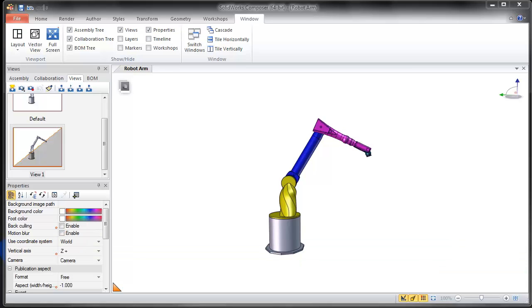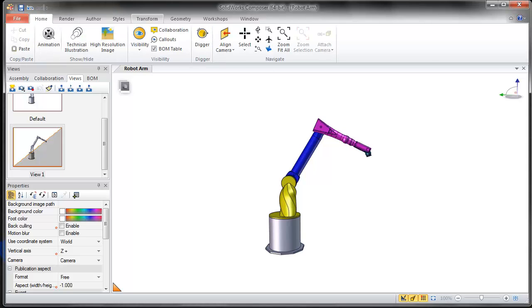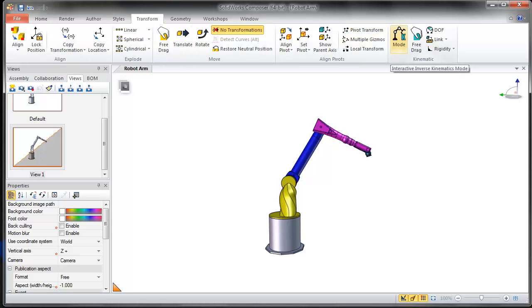Today I will be showing you how you can work with the kinematic link option in SolidWorks Composer. Those of you familiar with SolidWorks know that you can actually apply mates and use that to see the relative motion of components with respect to each other. There are no mates in SolidWorks Composer, so how can we constrain the relative motion of objects in reference to each other? So what we will use is a tool called the kinematic link mode.